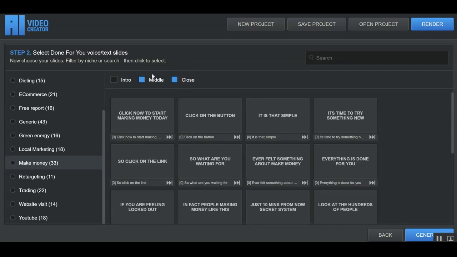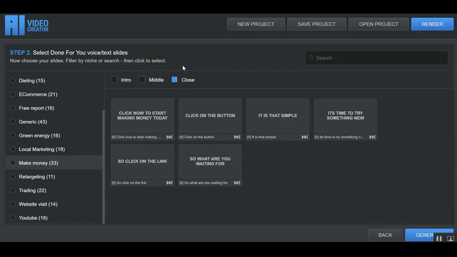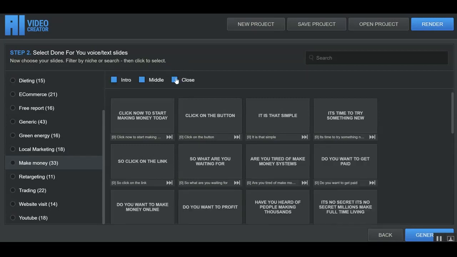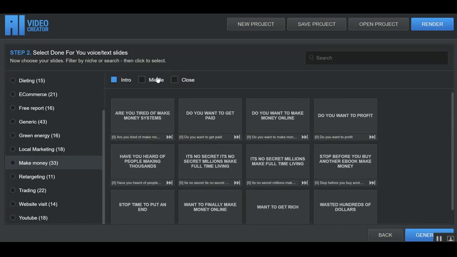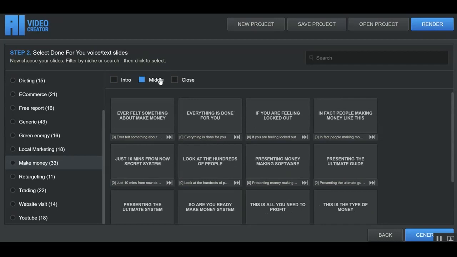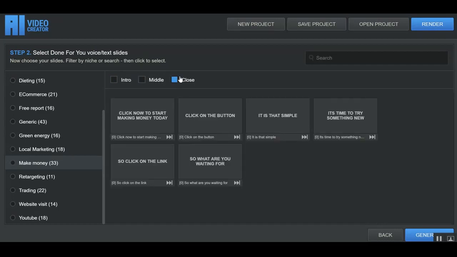And then the close is driving people to take action. So the close is going to be saying, click on the link, this is risk-free, what are you waiting for, take action, that kind of thing. So first we add our intro slides, then we add our middle slides, and then we add our close slides.